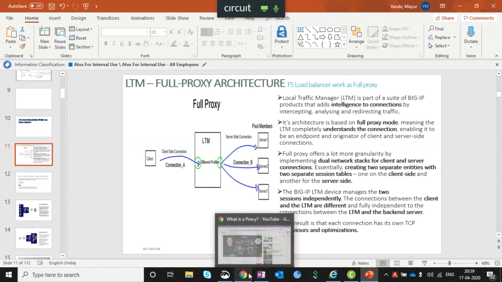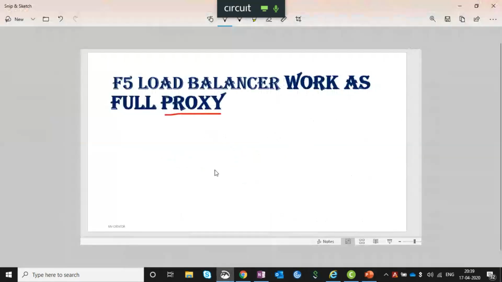Before starting, I would like to clarify some concepts which are helpful for understanding and reaching the conclusion. So finally the conclusion is that the F5 load balancer works as a full proxy. To reach this conclusion, I would like to start with the proxy.